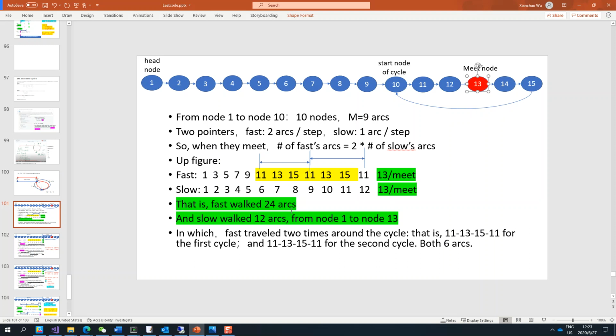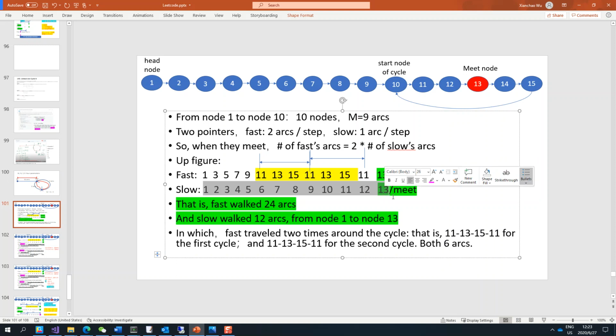How many arcs did the first pointer walk? This is a very important question. From 1 to 3 is actually 2 arcs, right? It jumps 2 arcs, so the distance is 2. So 1 to 3 is 2, 3 to 5 is also 2. And we go over all these nodes. For the slow pointer, it's 13 nodes and 12 arcs. The number of nodes is similar, but the number of arcs doubles for the fast pointer, right? Because it jumps 2 arcs in 1 step.